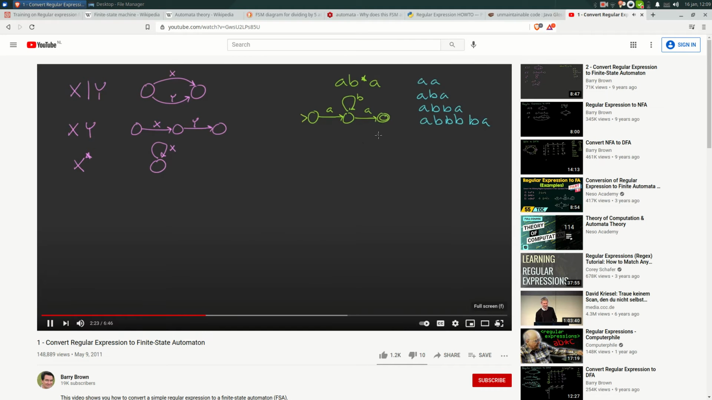That with a double circle. So we can see that this works. This is also over here, the regular expression. And this is just regular expressions, but this finite state automaton is shown over here.